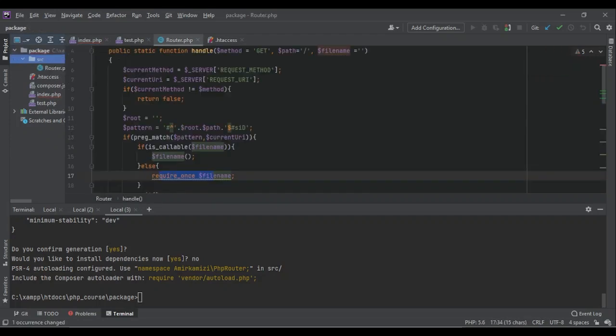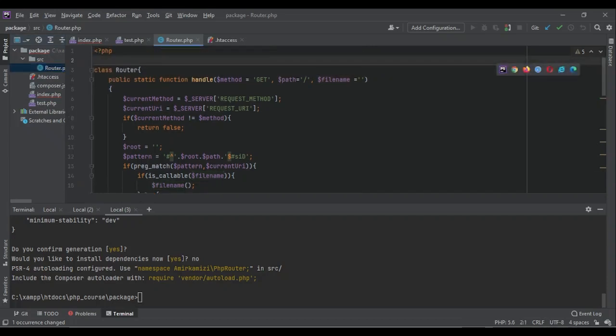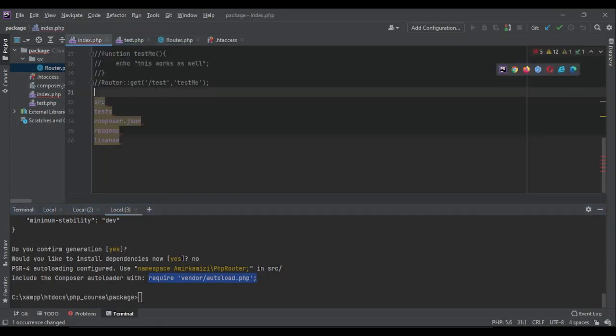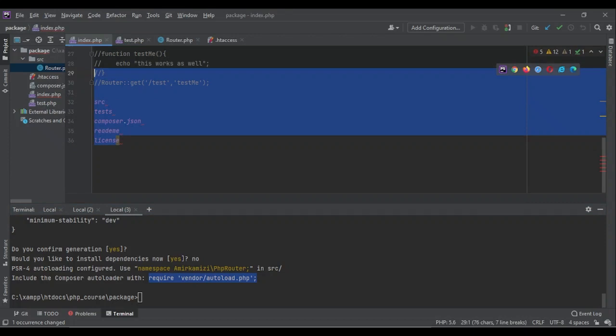I would put my router code in the source folder, and as it says here, I should add the namespace AMIR KAMIZI PHP router. Okay, perfect. And include the composer autoloader with require vendor autoload.php. So later, when we want to use this, we should do it like this in the index file. But right now, obviously, I'm not going to publish this index file.